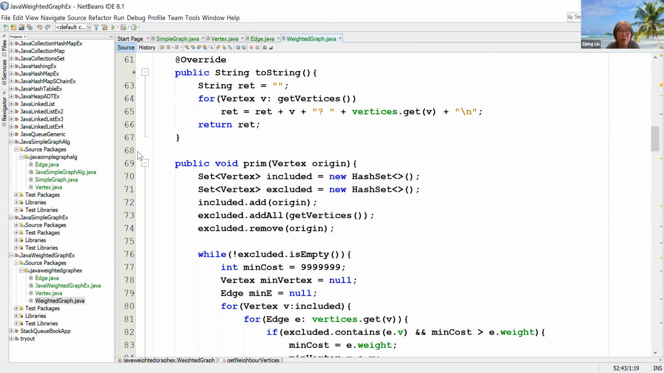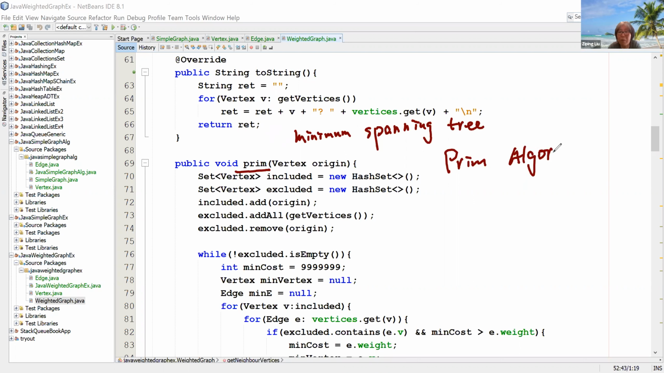Okay, so here is the code. So we use the Prim algorithm to find the minimum spanning tree. There are some other algorithms, okay? But here we pick this called Prim algorithm to find the minimum spanning tree, okay? So let's see, you can specify a vertex, okay, specify vertex.